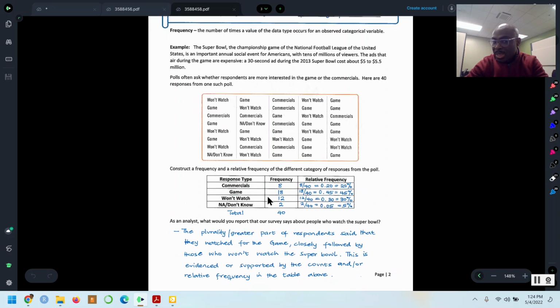Then, from this table, we need to communicate our insights. What insights can we see? We can talk, for instance, about the most prevailing or most recurring response type we have. So we see that the greater part of respondents said that they watched the Super Bowl for the game, closely followed by those who won't watch the Super Bowl. And this is supported by this summary that we have here.